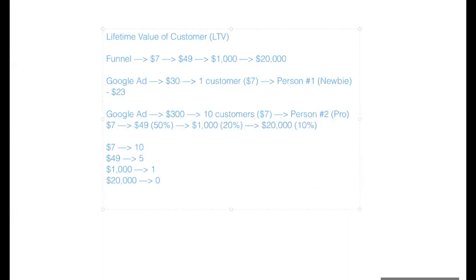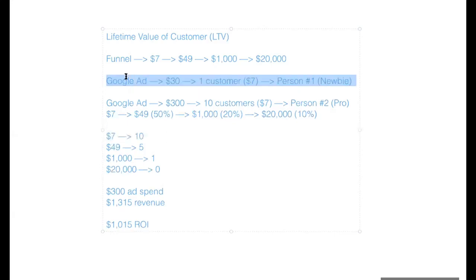So if you add it all up, 10 times 7 is 70, 49 times 5 is 245. So 245 plus 70 is 315, plus $1,000 is $1,315. Okay. So $300 in ad spend, $1,315 in revenue, which is $1,015 in ROI.